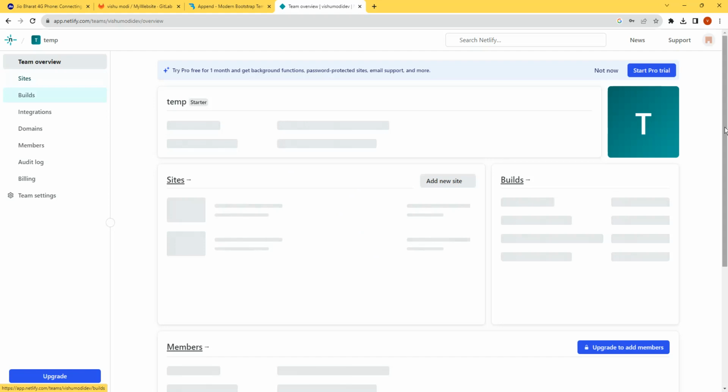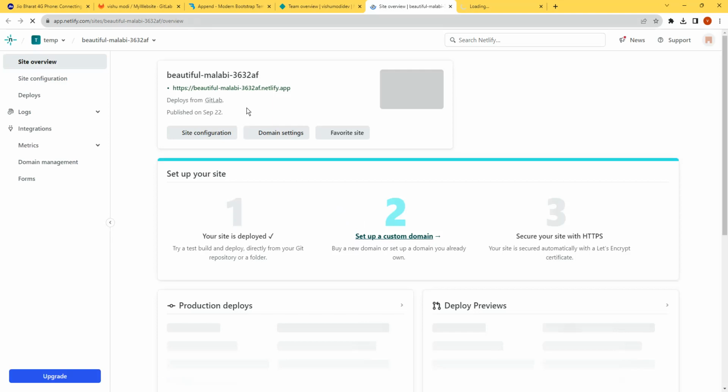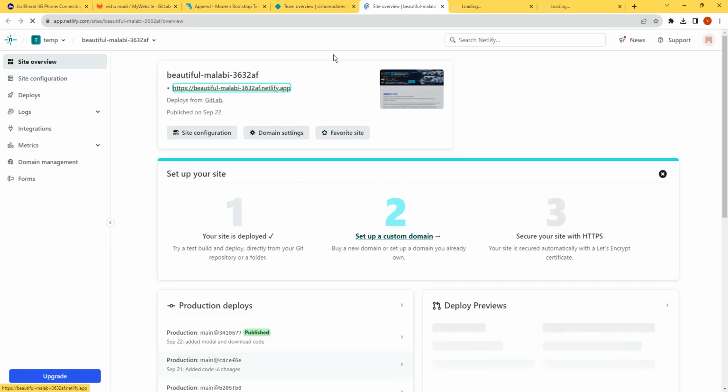So this is my, let's say, cloud. I already hosted a website, this one and this one, and it's running here. So on Netlify, once you host a website, it will come like this. You have to click here. It is taking a little bit of time.